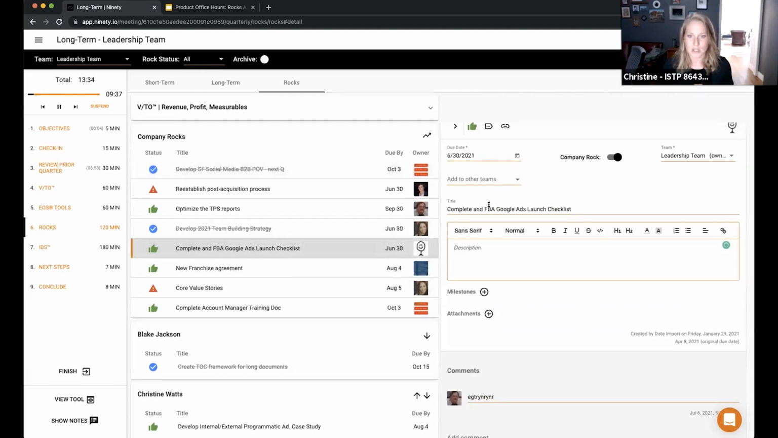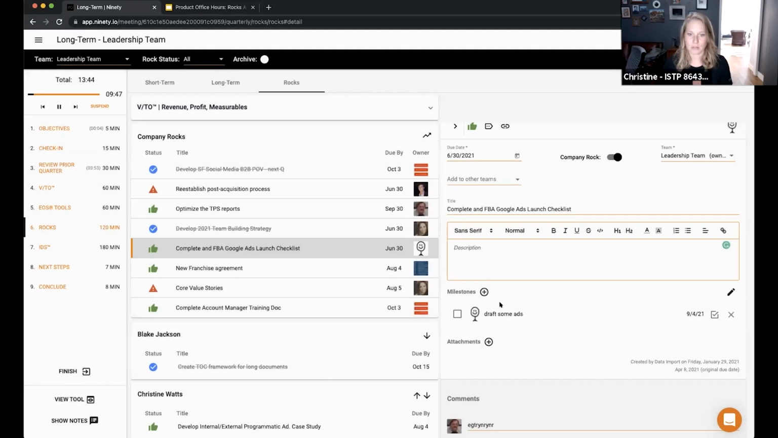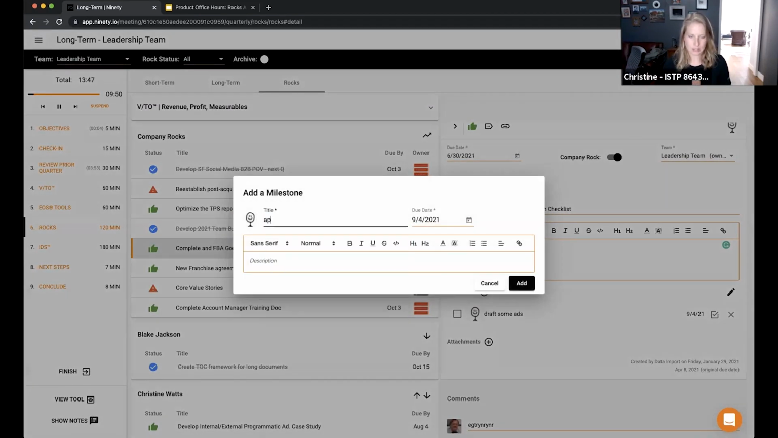So if we need to create Facebook or Google ad launch, maybe the first thing is we need to draft some ads. And then, so we want to get that done a month from now. And then maybe the next thing is approval of those ads. And maybe to get approval, we're going to assign that to Blake.